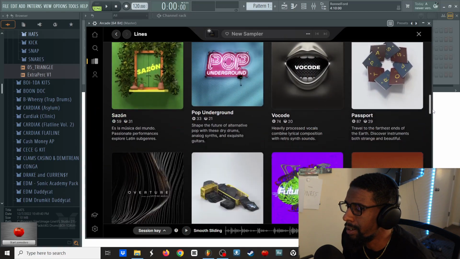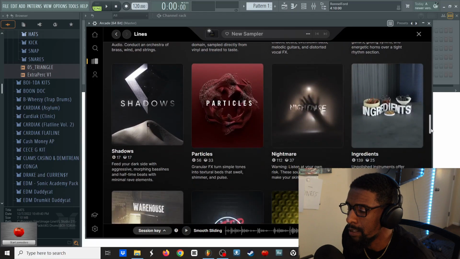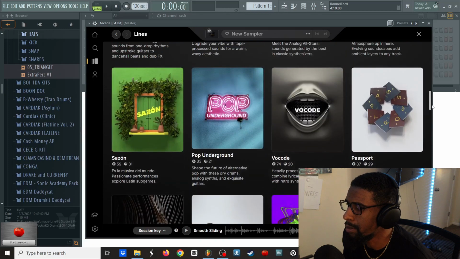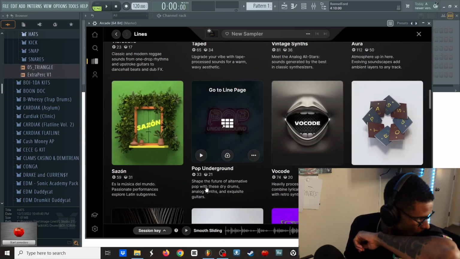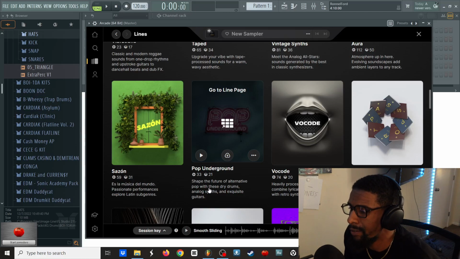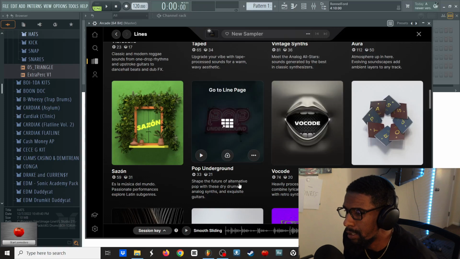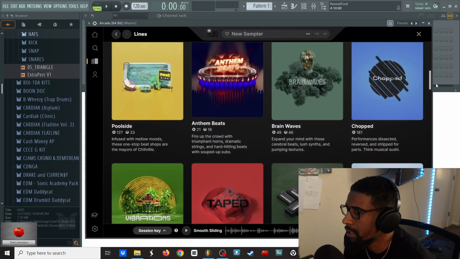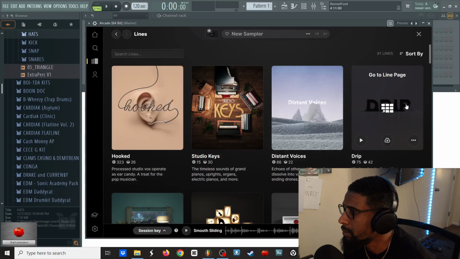So basically, in all these different packs right here, it's a bunch of different loops, sounds, hits, a little bit of everything. And they give you a description of what's in each. So let's say you're an EDM producer, this pop underground thing right here will probably be good for you. If you're a producer that likes to use a lot of vocal chops, hook would be a really good one for you as well.